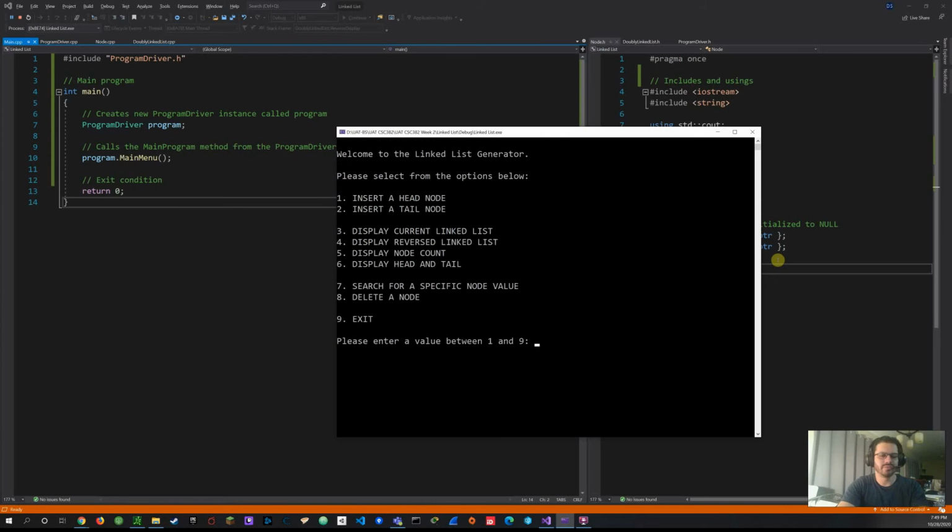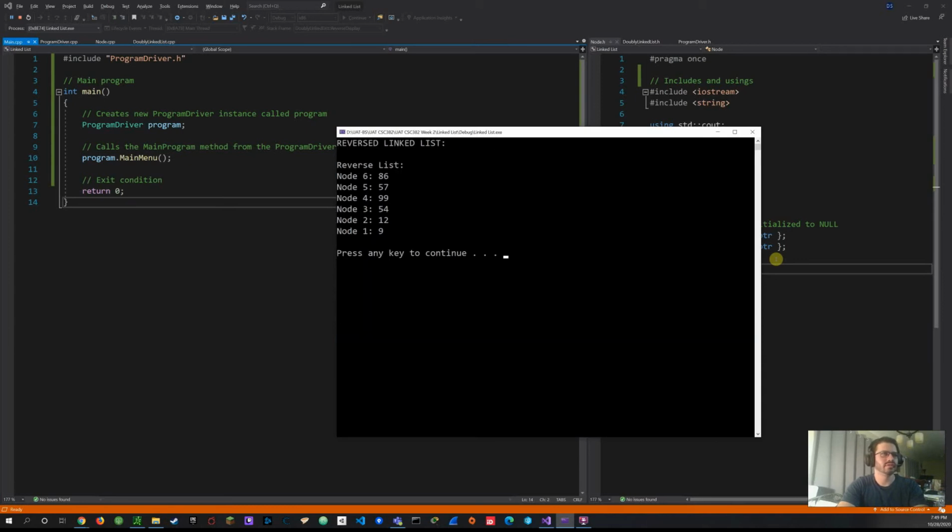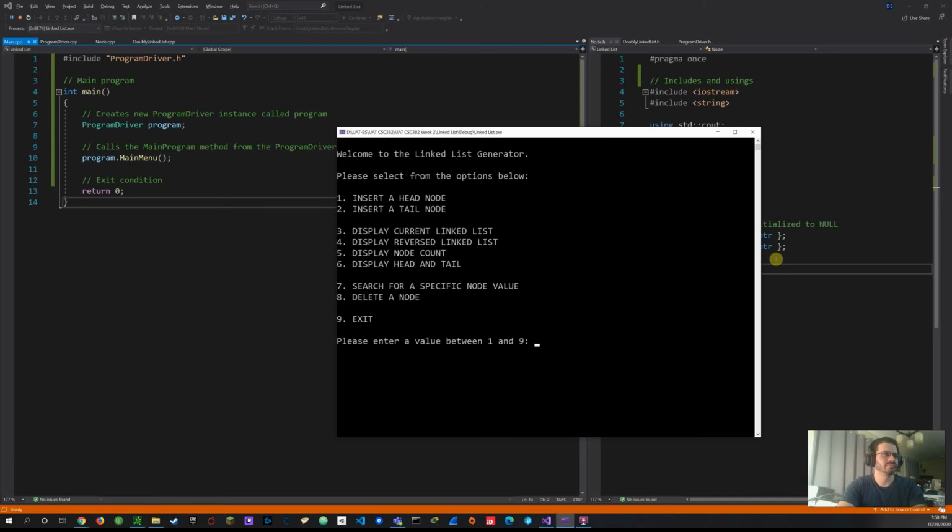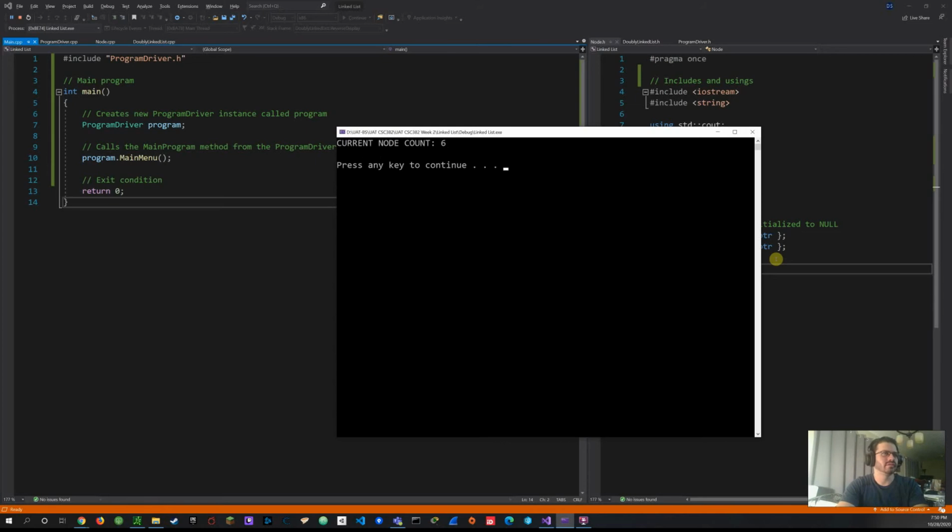Or I can display in reverse order, and I created this option just to show that as a doubly linked list it can be traversed in reverse. And there you see 86, 57, 99, 54, 12, 9. And the current node count is 6.